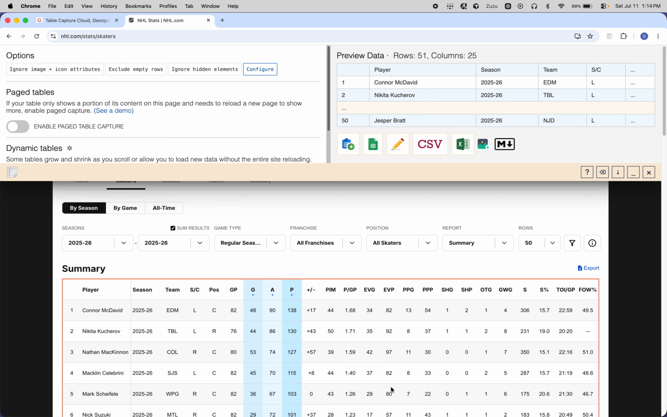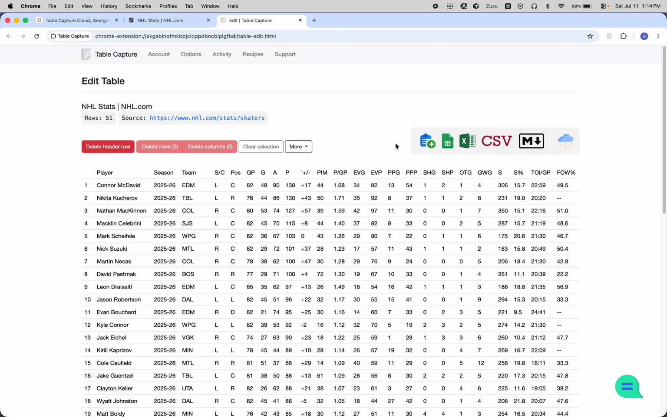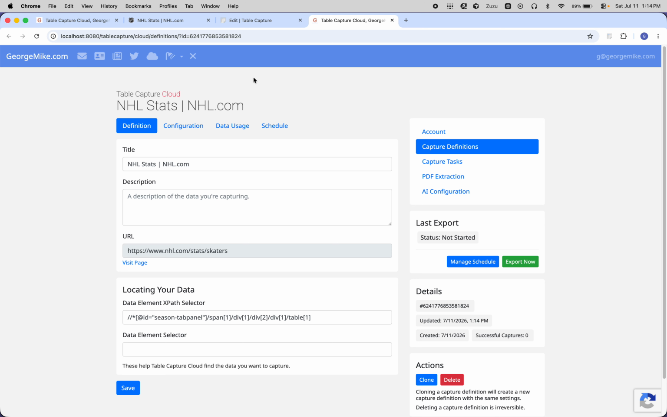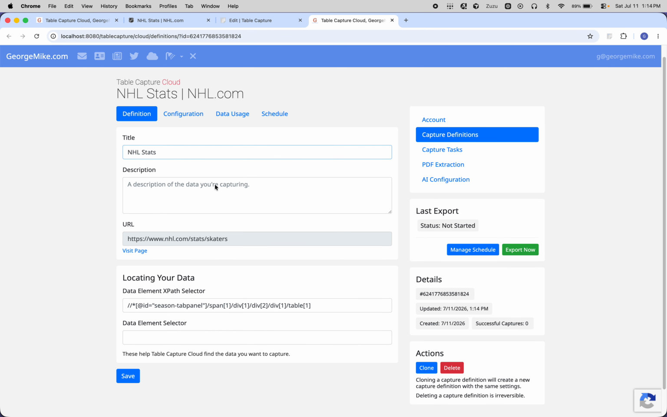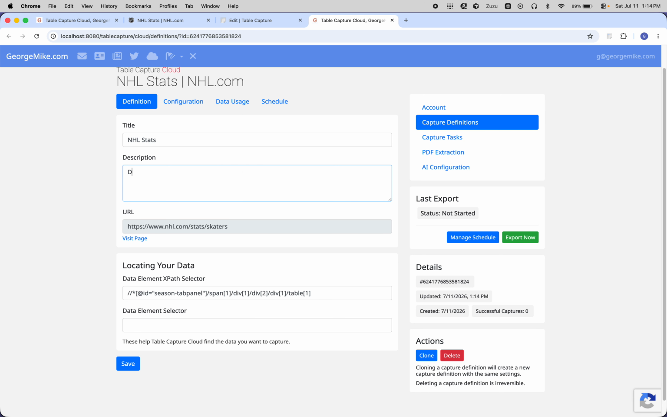You can launch the workshop, and it's not a prominent button yet, but if you click this yellow pencil, and you're signed into Table Capture Cloud, you'll see this cloud icon. You can click this to load this capture definition from the extension into Table Capture Cloud. You can give it a name, or just use the title that comes in. You can add a description if you'd like as well.